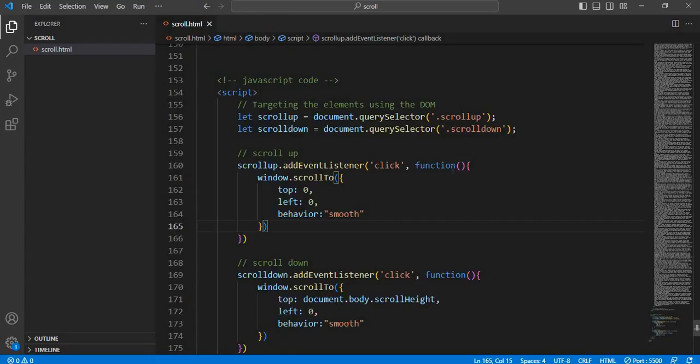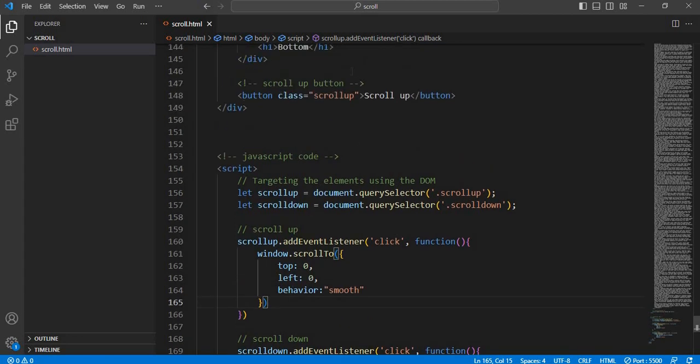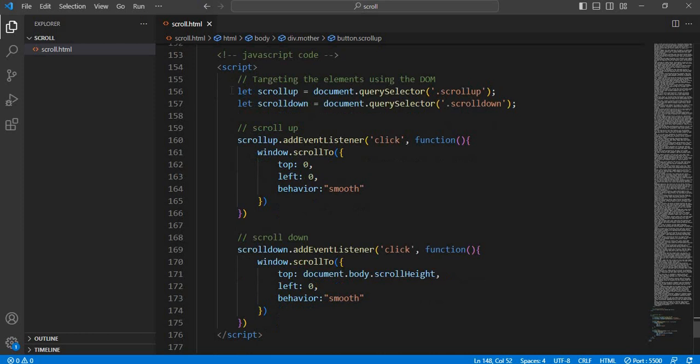So back to the VS Code, I want to explain for you guys what actually happened. So basically I was just kind of writing out the code. Right now I want to explain to you guys how this was done. First of all, I did target the elements, the scroll up and the scroll down buttons, the two buttons which I created in the HTML. As you can see, this is for the scroll up. I targeted this, and I also targeted the scroll down button.